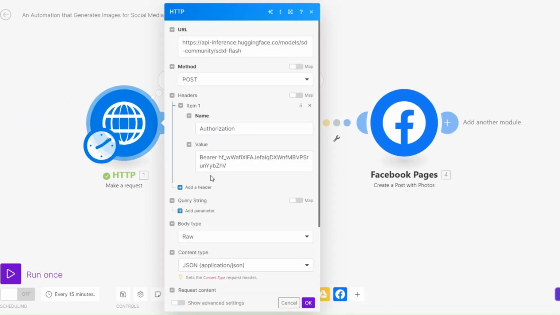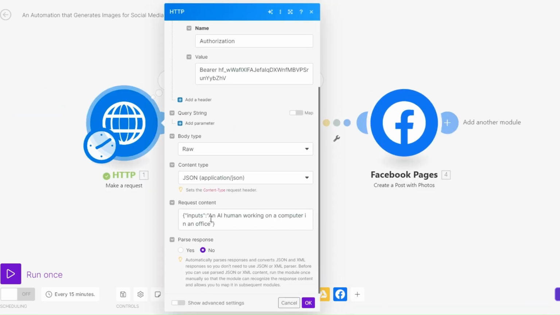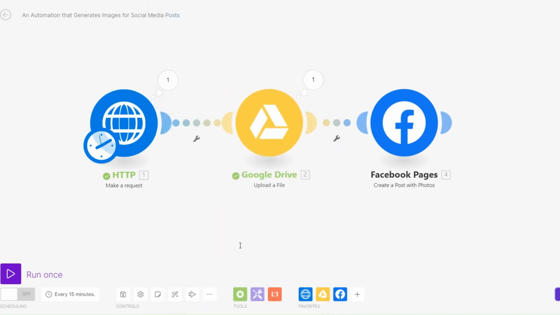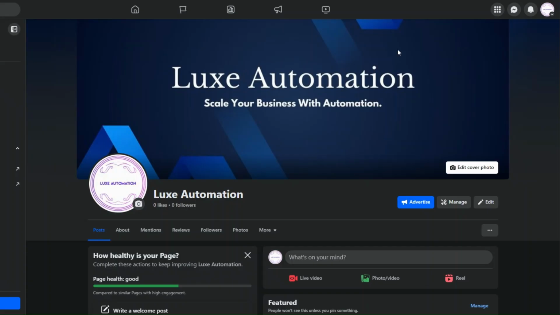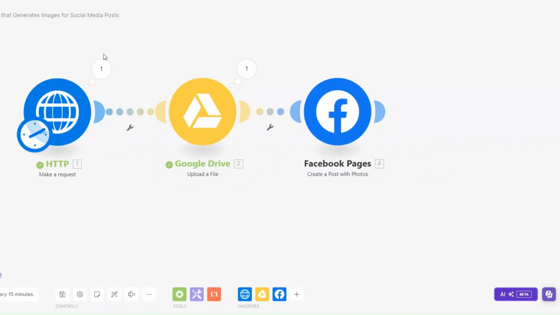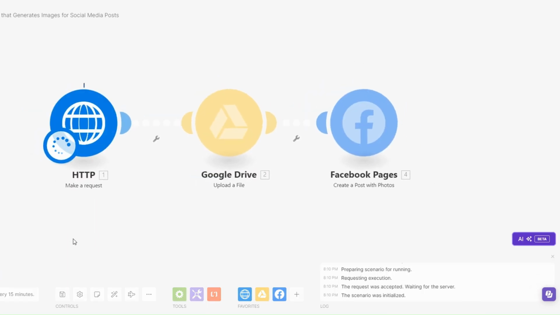So here we can input a different prompt. So let's say I want an image of an old woman driving a new BMW car, and click on OK. So now let's see if it will generate an image and post it on our Facebook page right here. All we have to do is run our automation. And here it will begin generating our image for us.